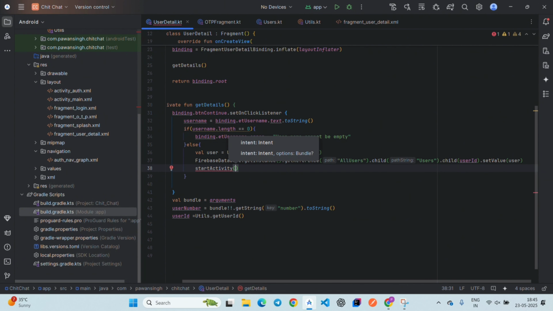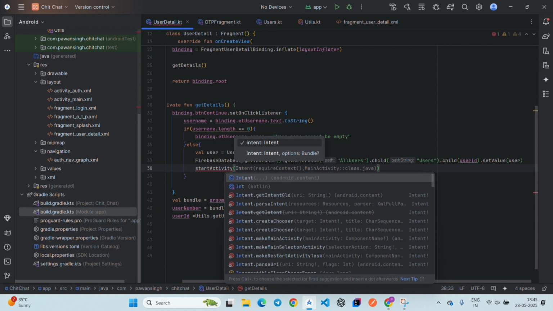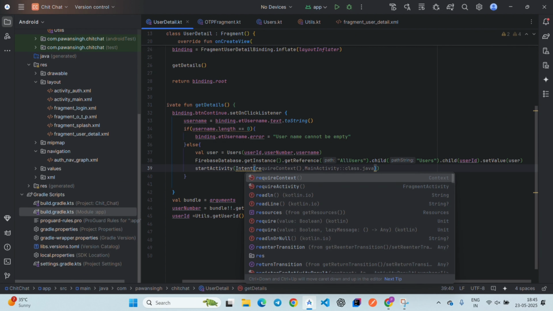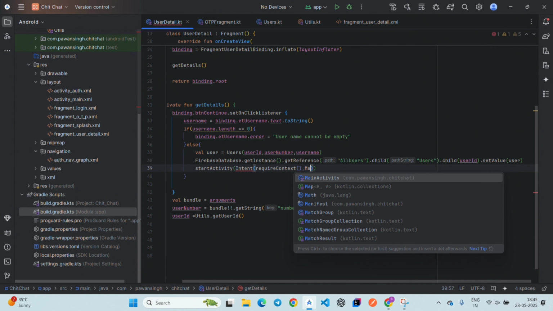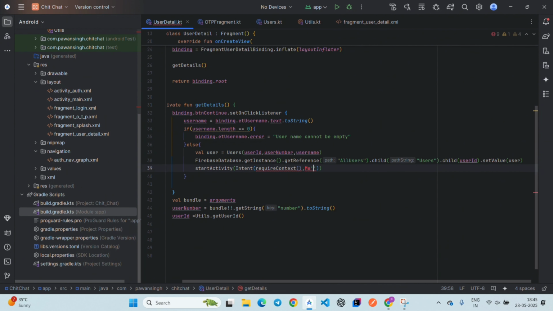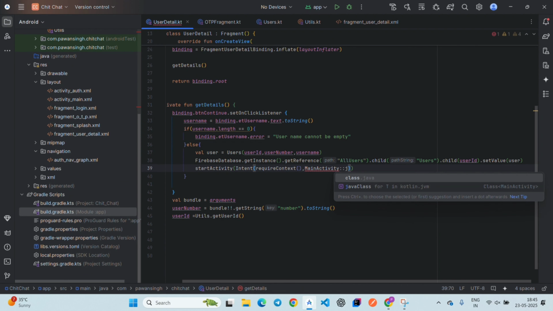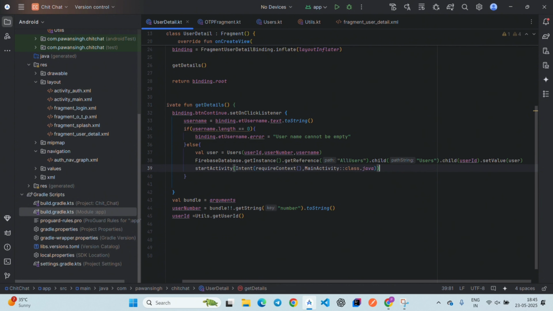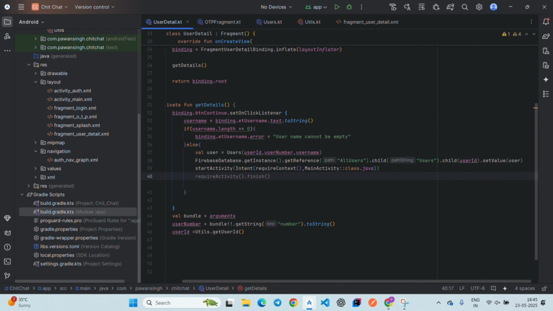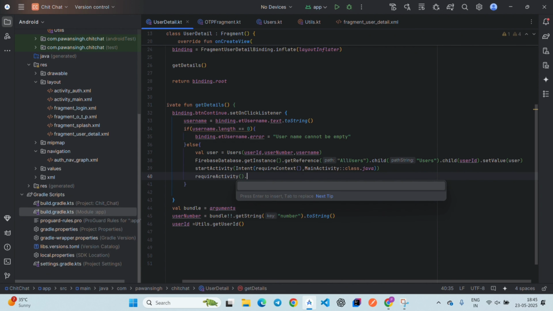we will go to the new activity. So write here startActivity, create an Intent and pass here the required context, comma, and then write here MainActivity, because we will go to the main activity after saving the user, and write double colon and then class.java. And then we will finish all previous activities which we have done. So write here requireActivity().finishAffinity(). This will close all those activities like the auth activity which was opened, and then we will go to the main activity directly.